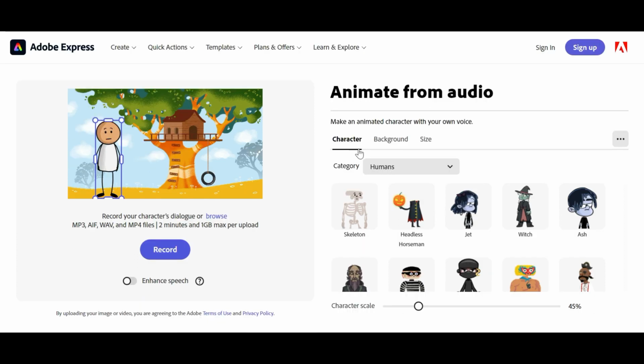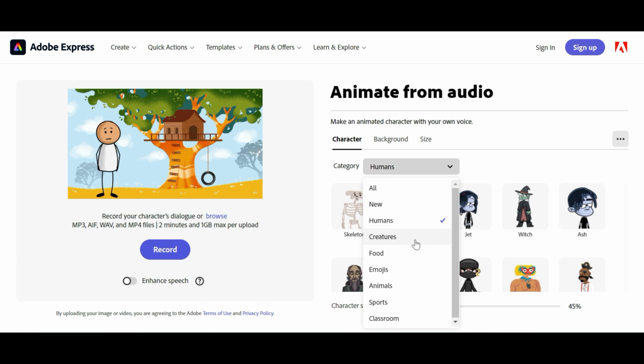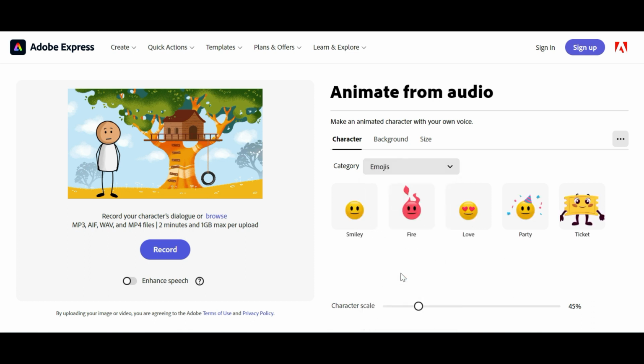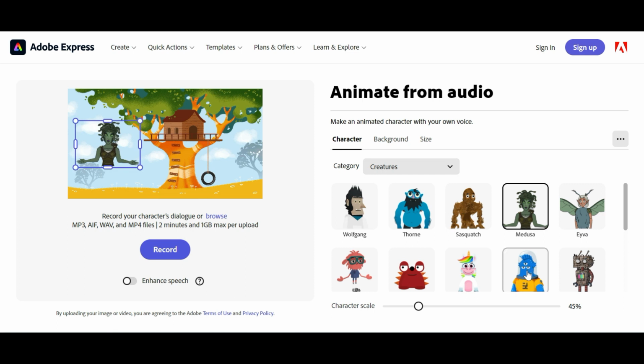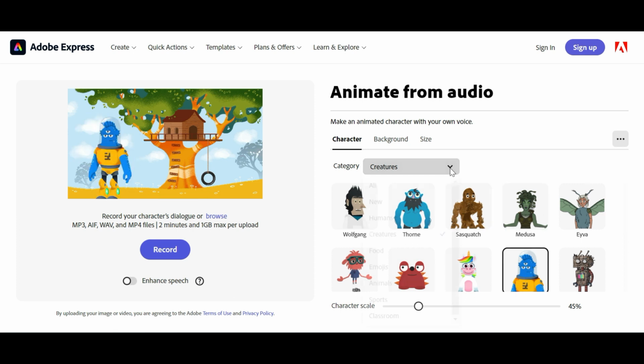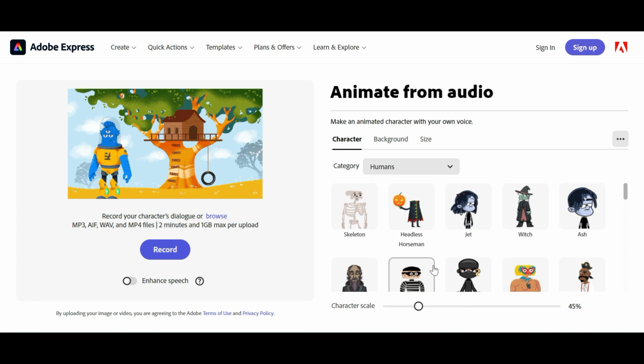First, let's choose character. You can choose any characters from category like humans, creatures, food, emojis, animals. Let's choose one of this category. On left side, you can see once I have selected character it is reflecting there. For now making animated video we need humans character, let's choose that. We can also resize character as per background position.